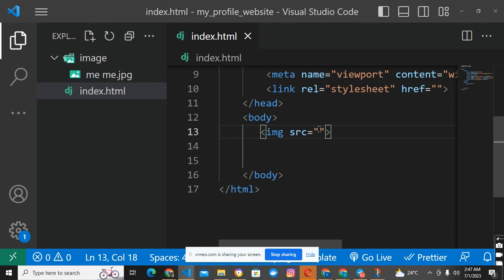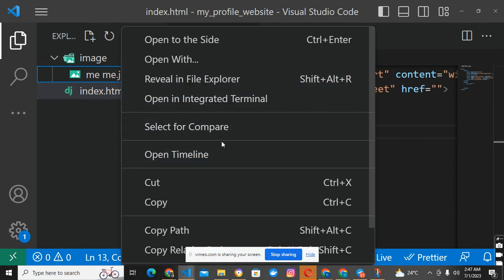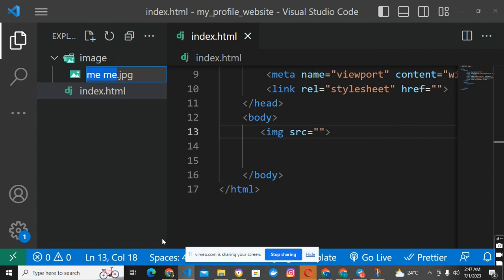So now I'm having a source. Let me rename this to make it sensible. Let me rename it to say me. So now we have me.jpg. Where is me.jpg? Me.jpg is inside of the image folder.